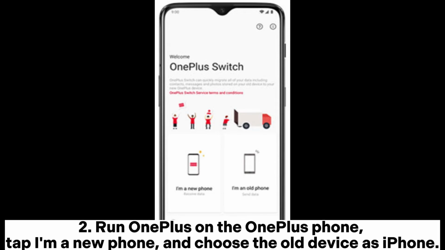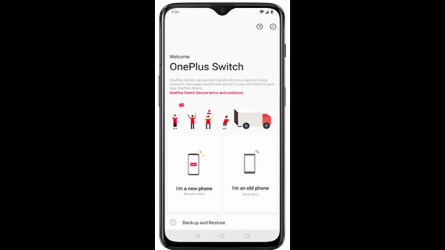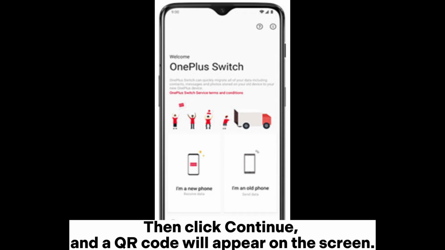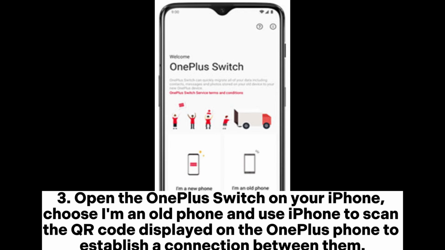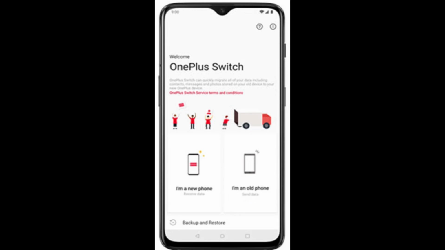2. Run OnePlus Switch on the OnePlus phone. Tap I'm a new phone, and choose the old device as iPhone. Then click Continue, and a QR code will appear on the screen. 3. Open the OnePlus Switch on your iPhone. Choose I'm an old phone and use iPhone to scan the QR code displayed on the OnePlus phone to establish a connection between them.